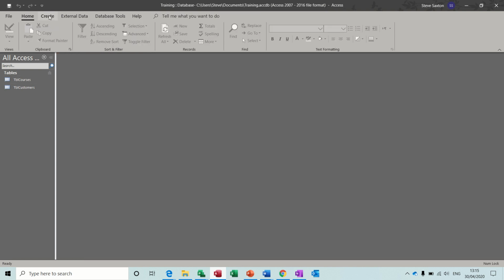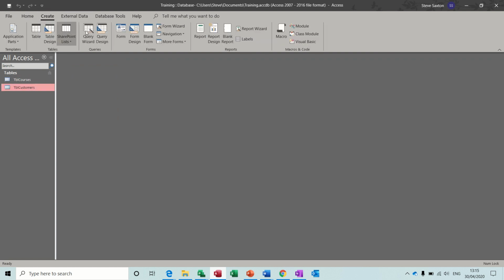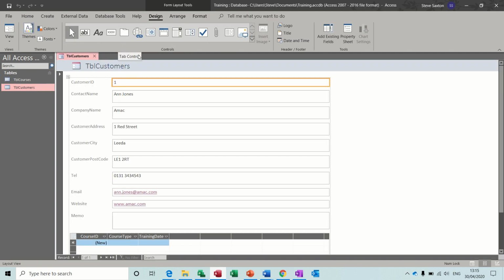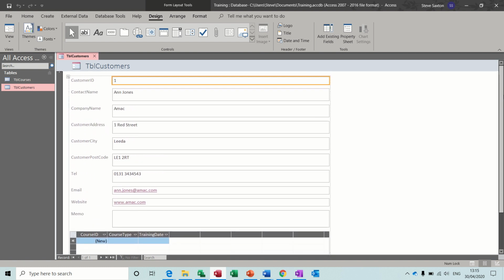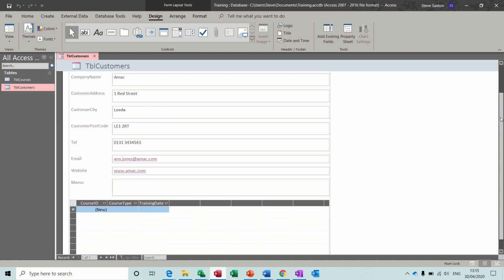So the first query, in fact, before I do a query, let's create a form. So I'll click on customers, create a form. Now, because that's a related table now, it should automatically do a related form for me, and it has. So you've got the option down there, look, where it's got the form at the top, and you've got different courses, training date down the bottom that you could select.